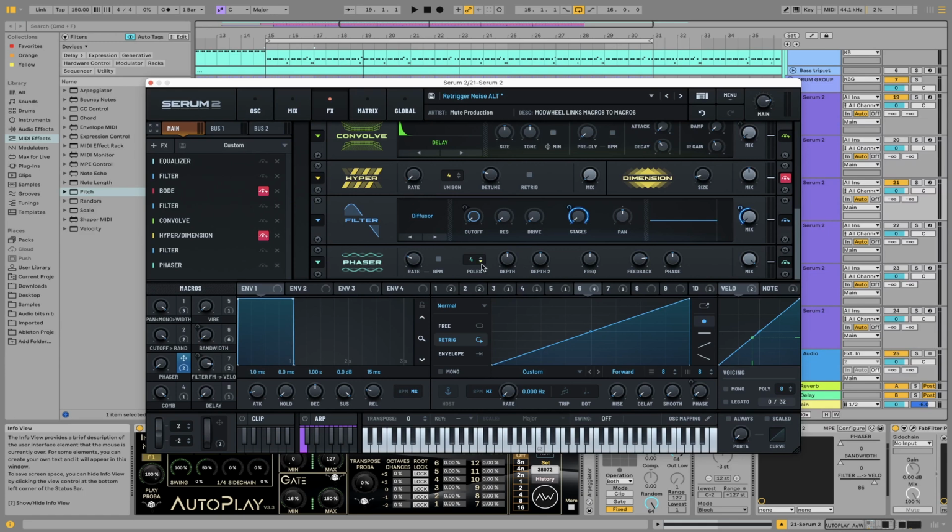And one of the really nice things about Serum 2 is that you can add an awful lot of stages to the phaser, so you can get this kind of nice metallic-y, glassy and harmonic thing going on. Which does sound beautiful. But there is another way we can do this.